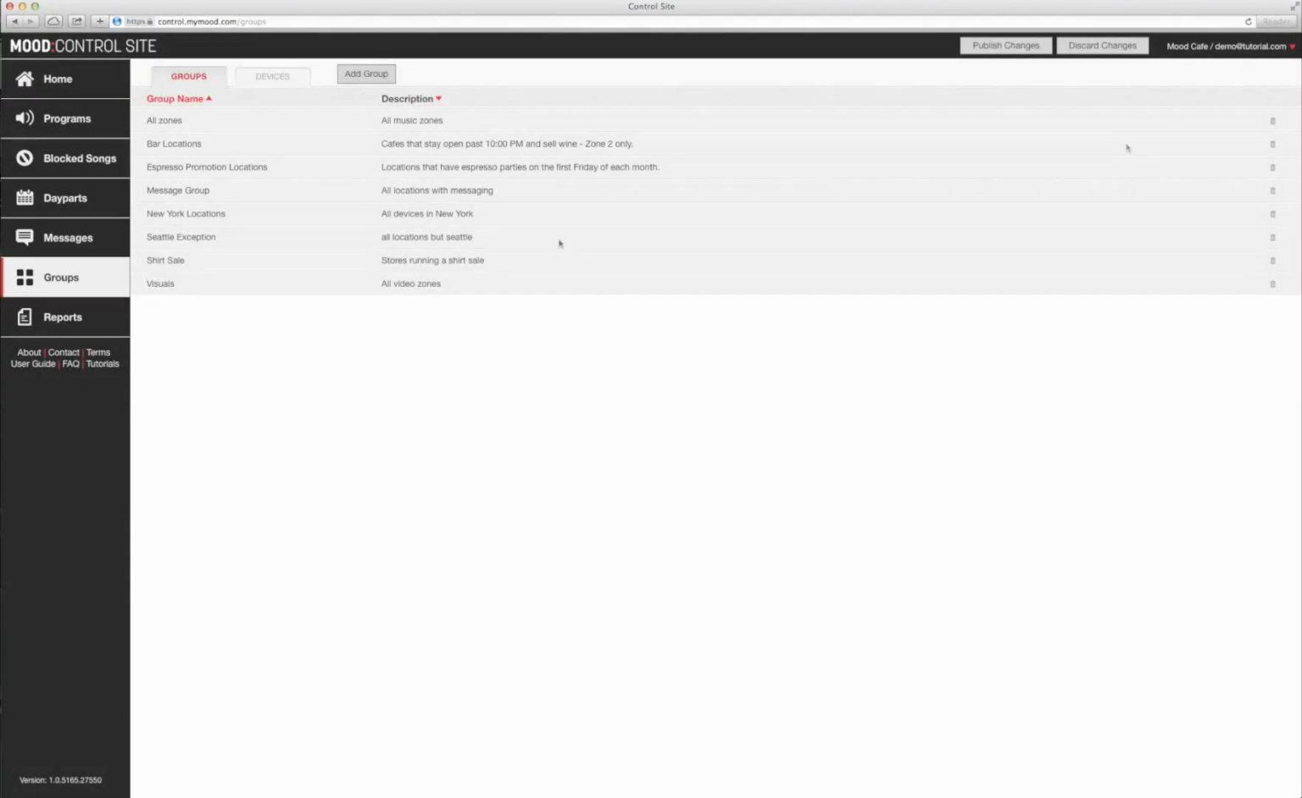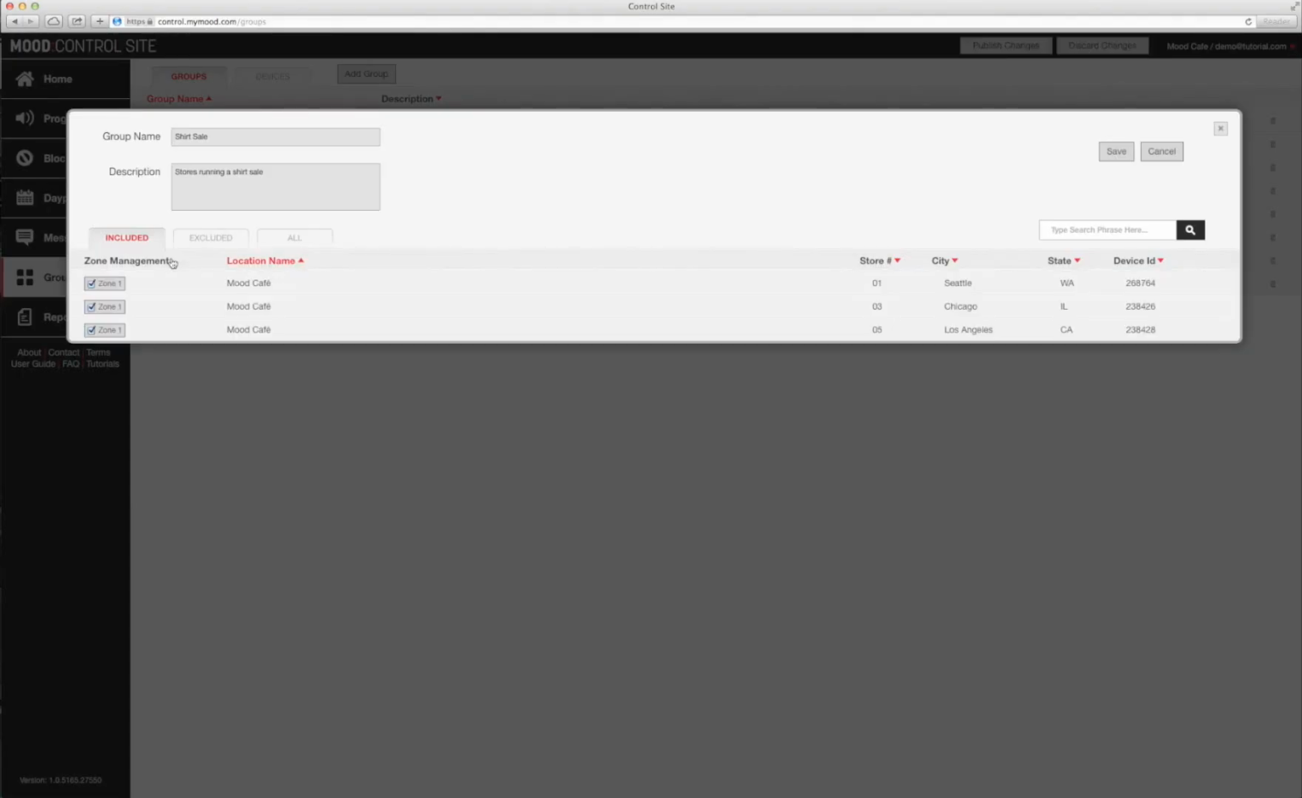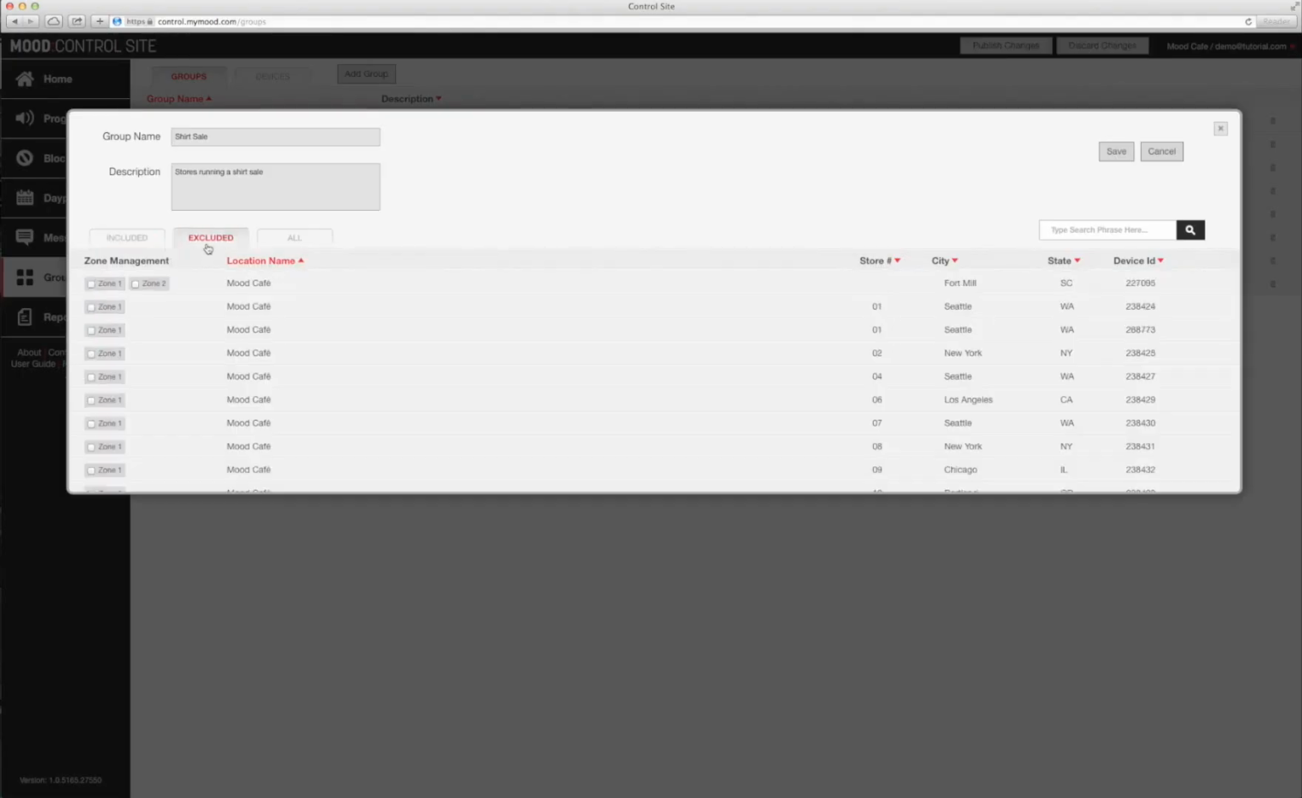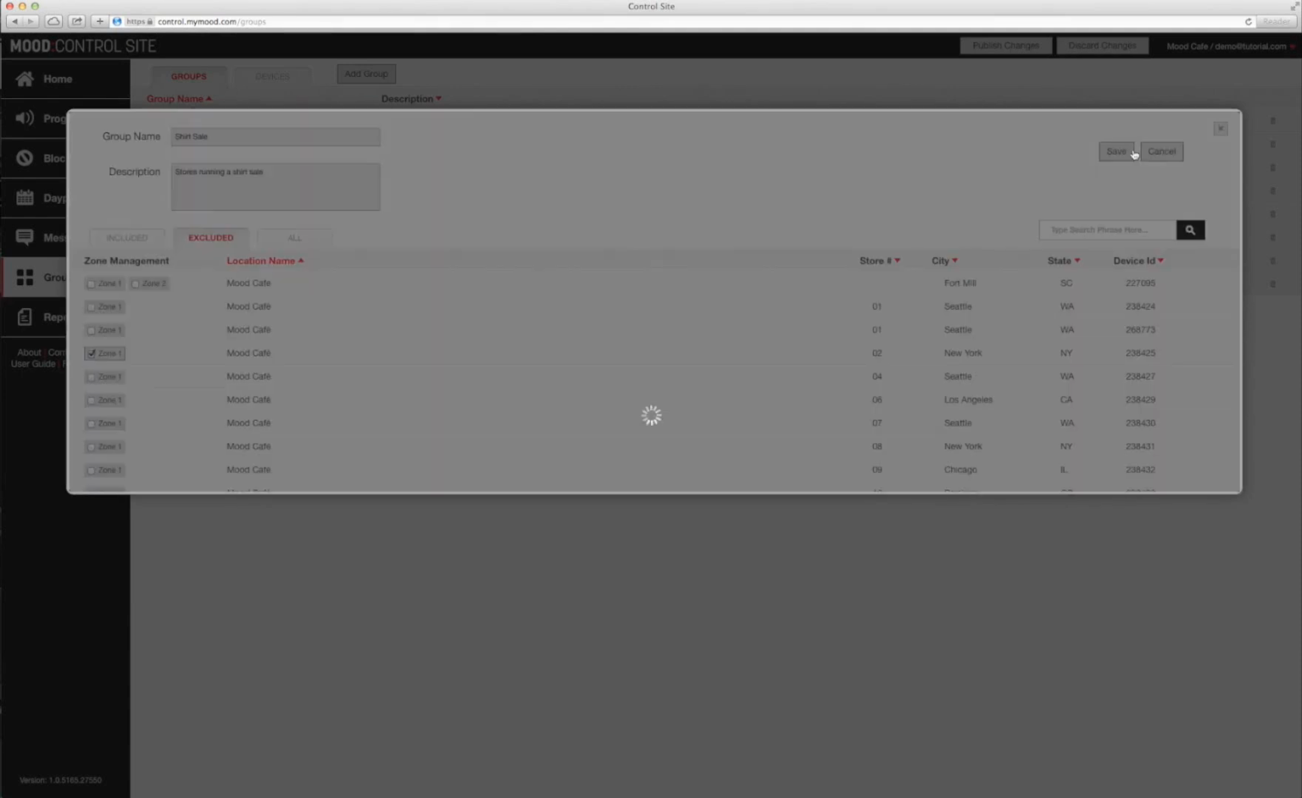To go back and add a device to a pre-existing group, open the group and click on the Excluded or All tab and select the devices that you want to add and click Save.